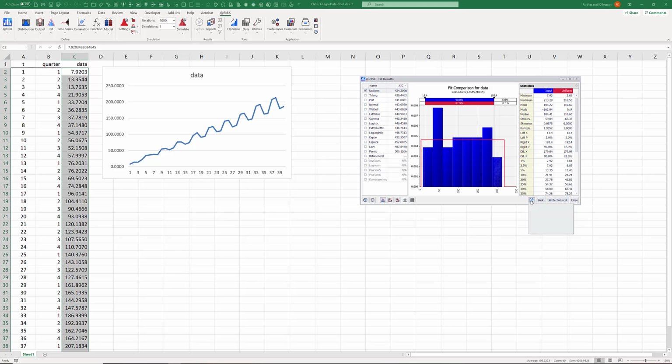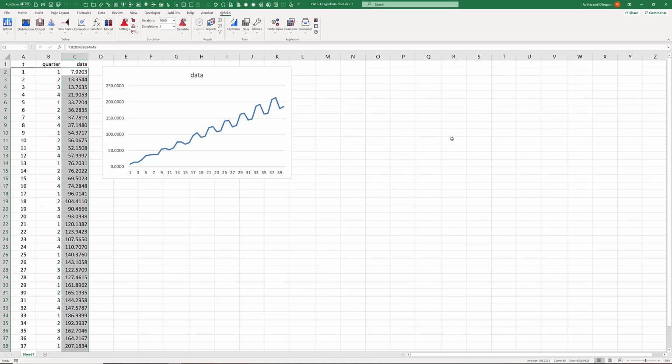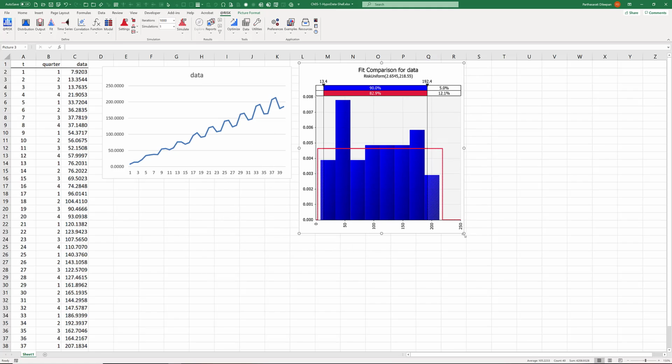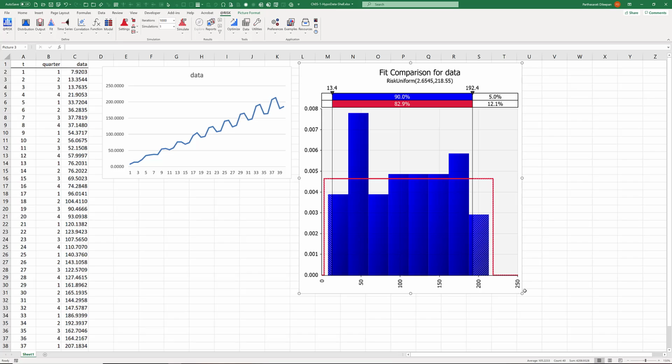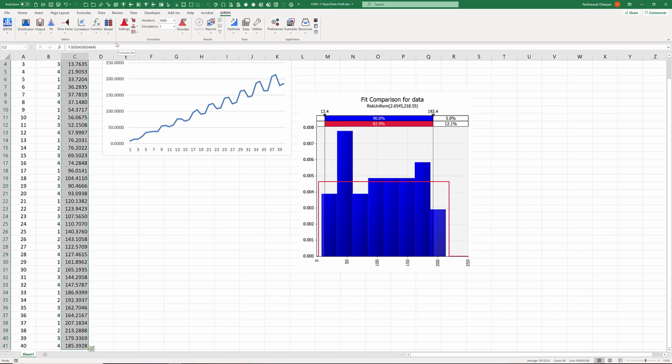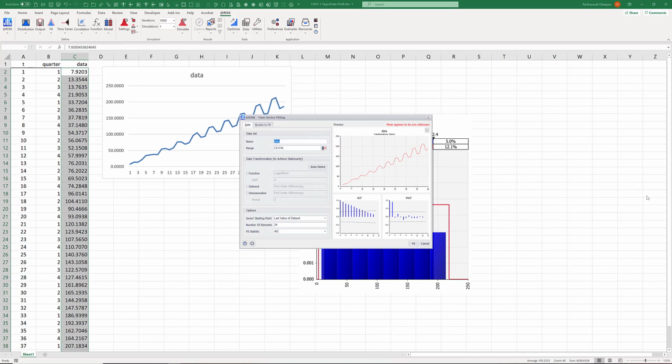So let's look at, okay, I'm going to copy the graph and insert it here. And we are not going to use the uniform distribution. Okay, so now let's go to the data, and this time we're going to fit a time series fit.